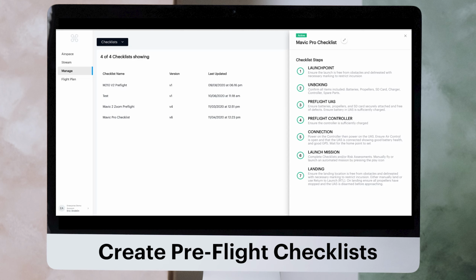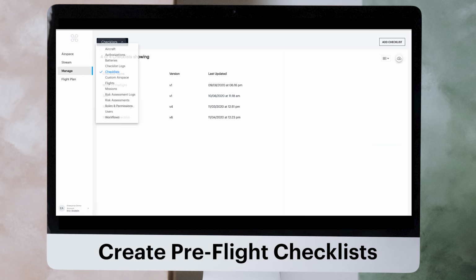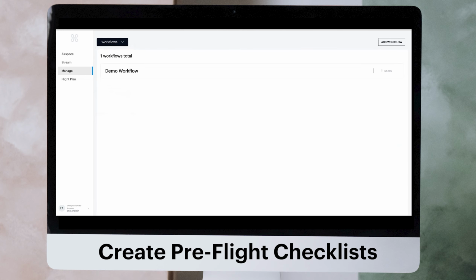And what we're trying to do is build these so that when the pilot goes into the air control in-flight experience, the app to fly the aircraft, before executing the flight, it will trigger these risk assessments and checklists. But to do that, we have to build a workflow. So let me close this and we'll look at workflows.